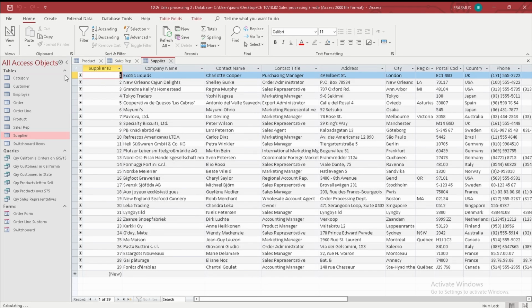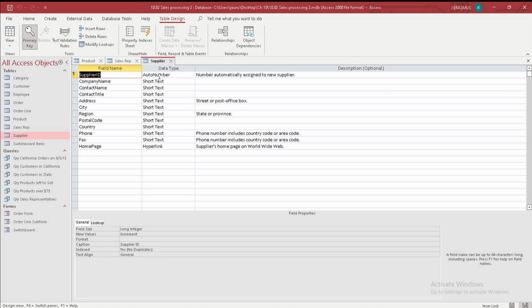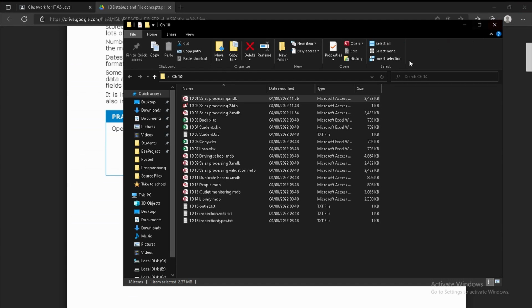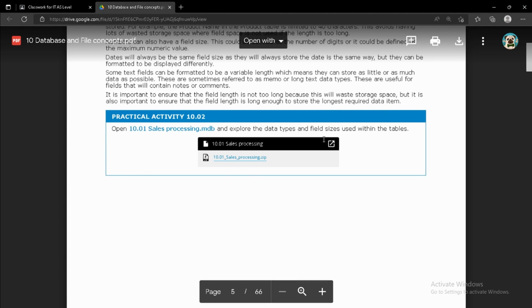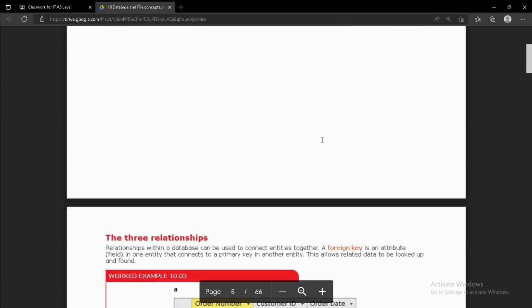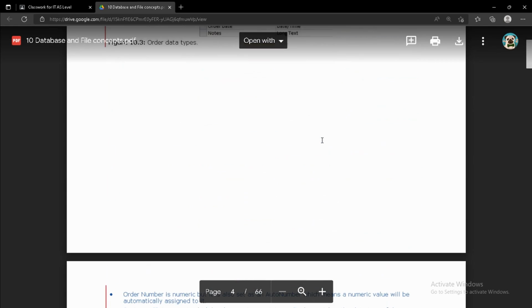But you'll see every primary key has an auto number. And yeah, that's actually all we had to do there. We just had to explore the different data types. Nothing that you can submit, but yeah, that's that.